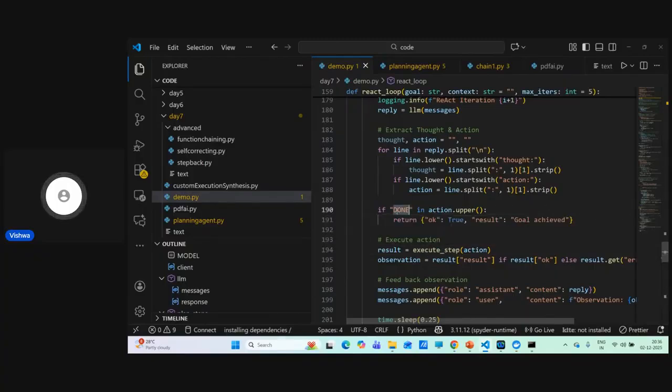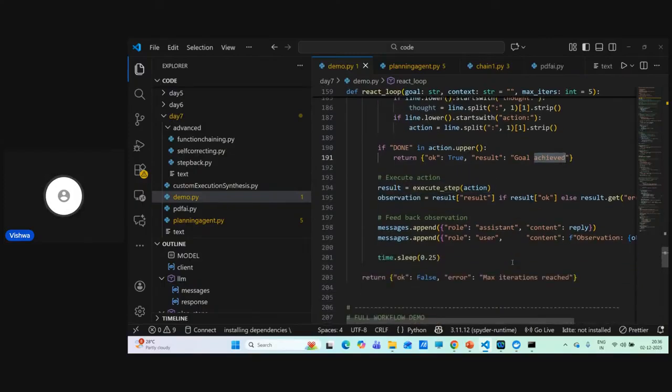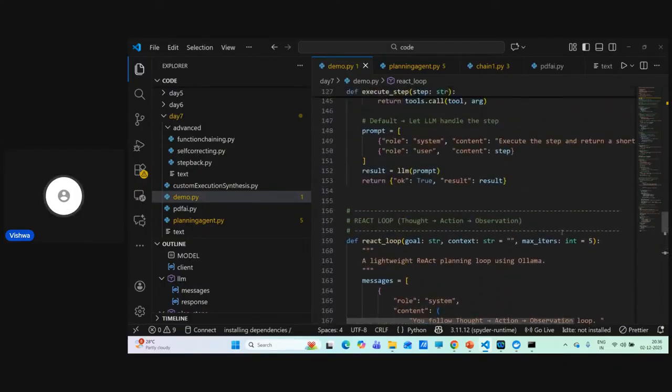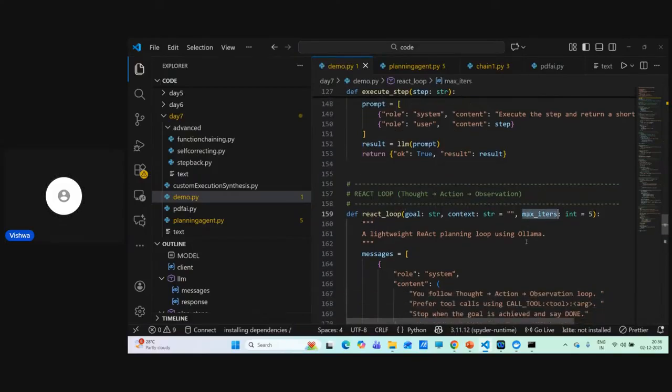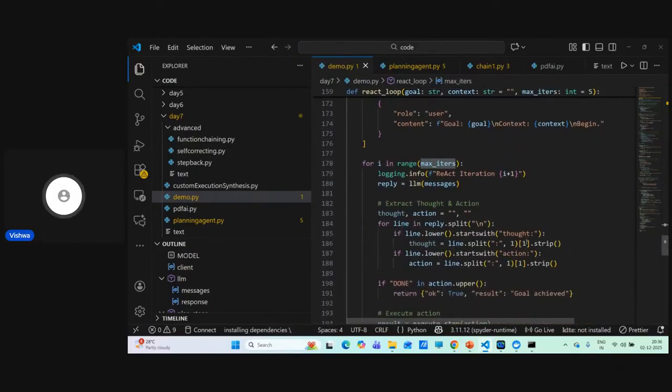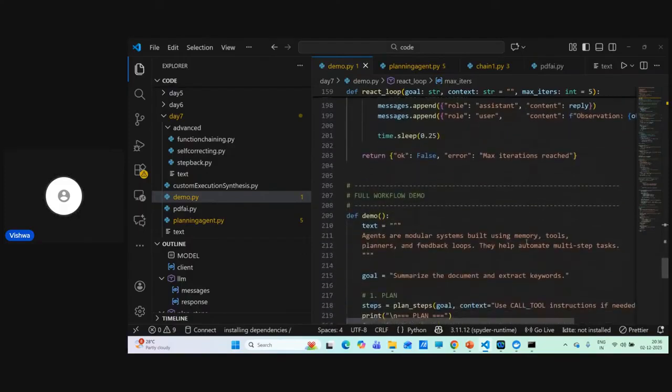So if done is in the response from the LLM, then we will say goal achieved. Else we will execute this step and keep on repeating this n number of times. How many number of times? Till the number of times you have put in maximum iterations. So this React loop will keep on running till the maximum value you have put.